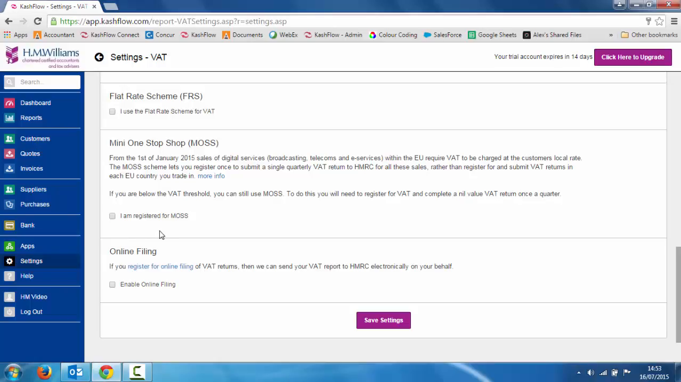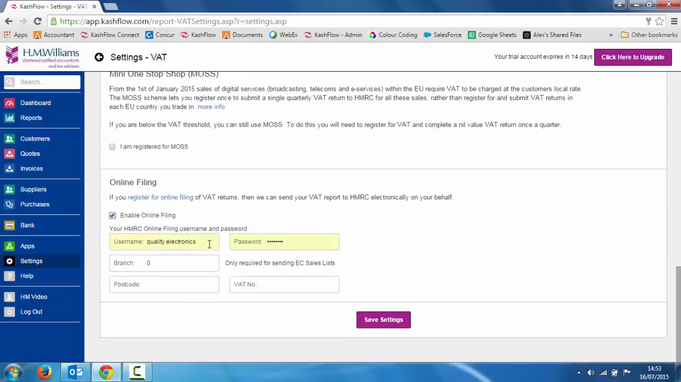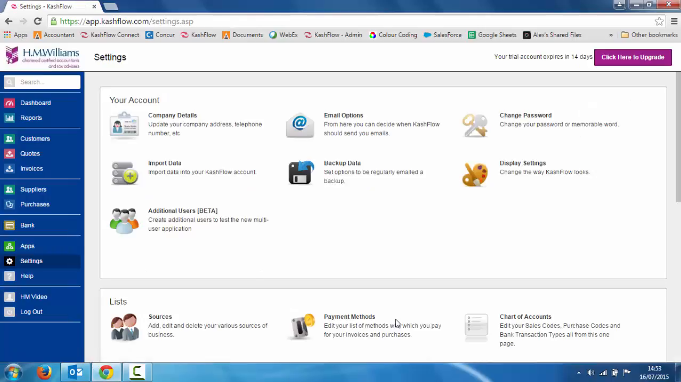Next, to set up your online filing, all you need to do is just tick this box for enable online filing and then put in your HMRC credentials into these boxes in here, and then once you've done that, just click Save Settings. So once you've saved those settings within the software, then the next thing we'll be able to do is to submit your VAT returns electronically.